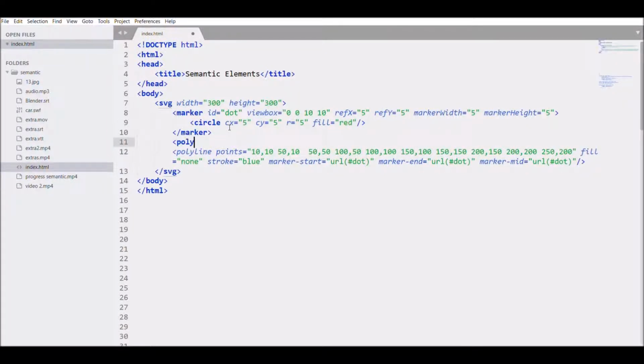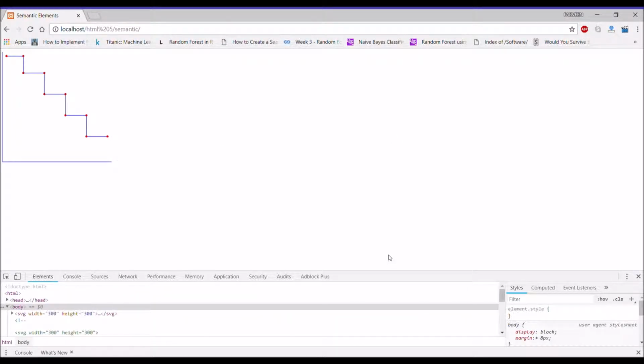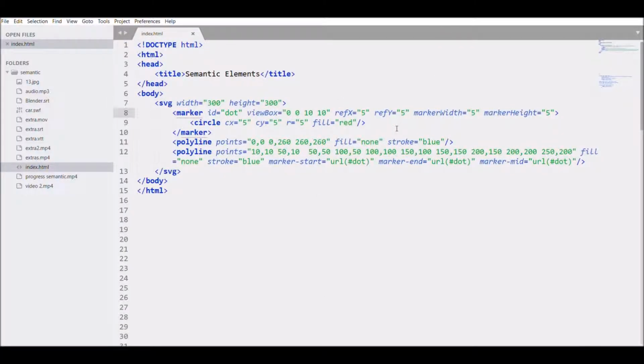Now let's draw the x and y line of the graph. So write polyline points 0 0, then it will be a horizontal line, so it will be 0 260 and 260 260, and fill it with none. Stroke value will be blue. Check in the browser, there you can see the line, and this means let me just change it to 5 5 and 5.